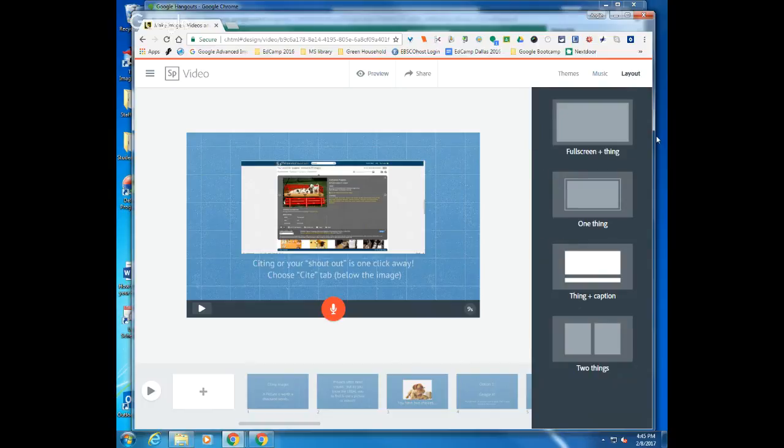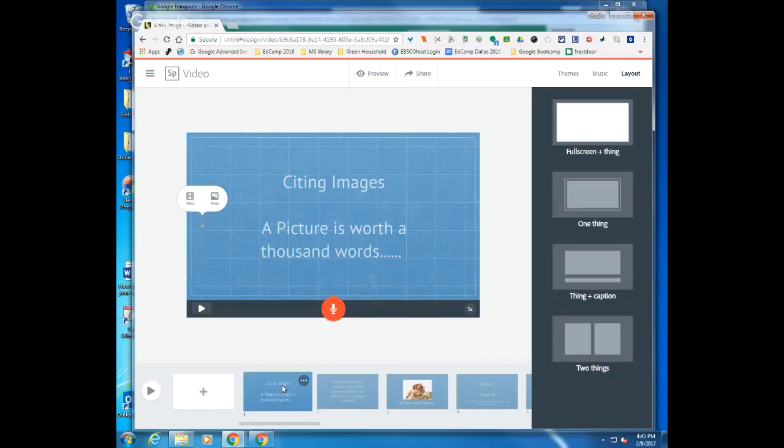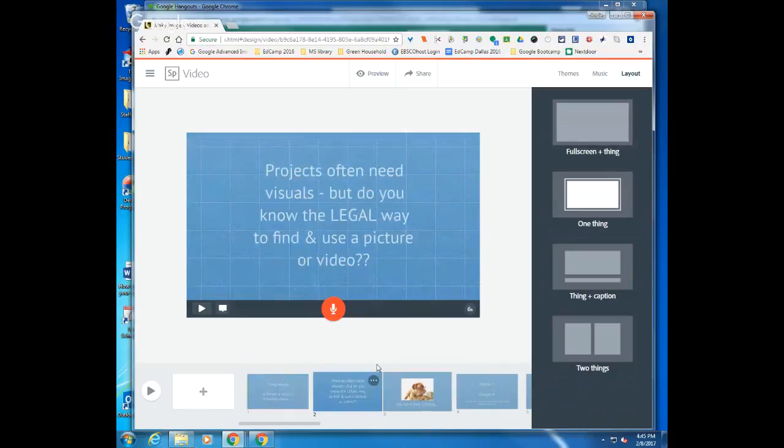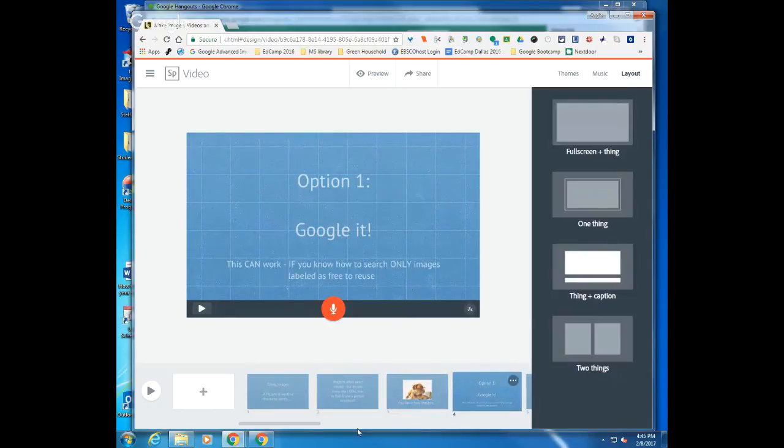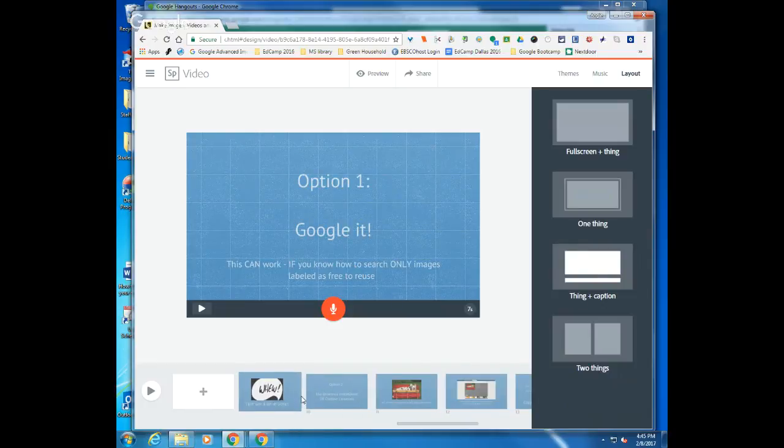Layout. Each slide, you choose the layout for your slide. So these are the basic layouts they offer. If you'll notice, most of our slides are just basic text or pictures with text. So it'll flow smoothly as you go.